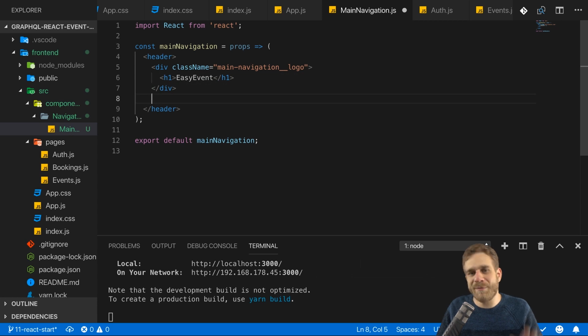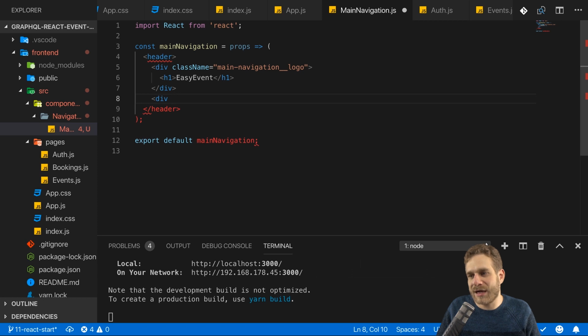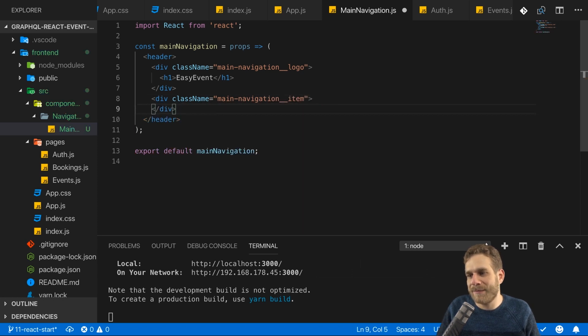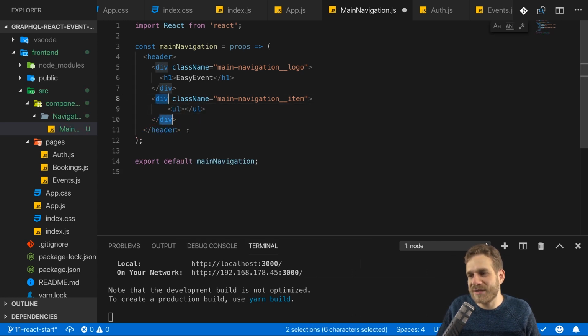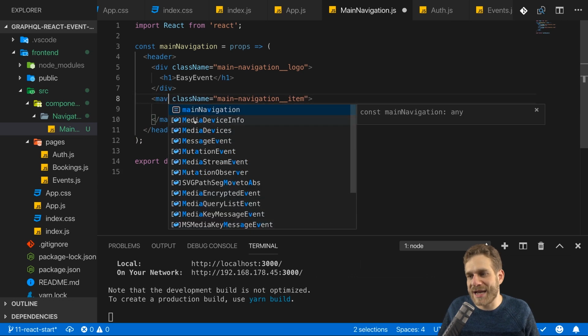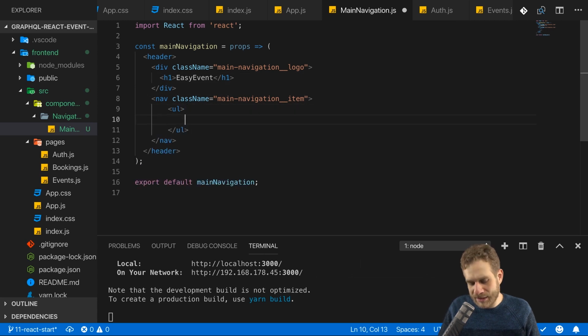Then I also want to have my navigation items, and I want to have them on the right. And for that, I will reserve a different div with a className of main navigation items, for example. And in there, I want to have an unordered list. And since that will be navigation items, I'll actually convert this from a div to a nav element. And there I'll have an unordered list with a couple of list items. And each list item should be a link to the different pages we have here.